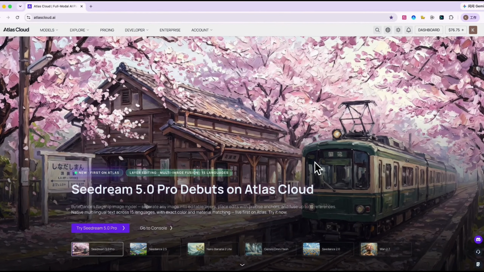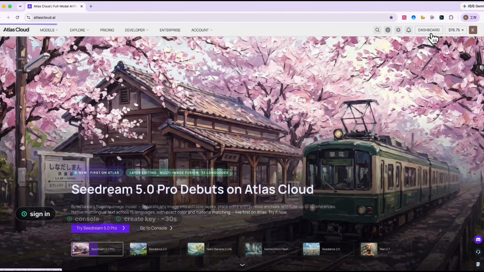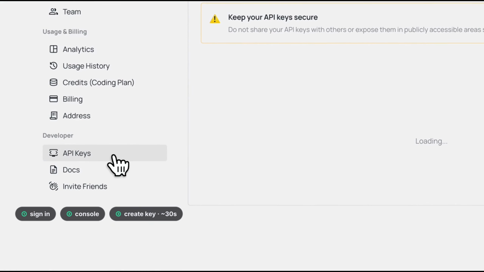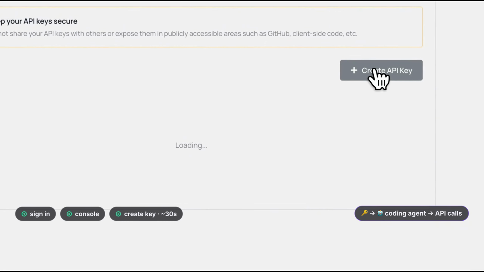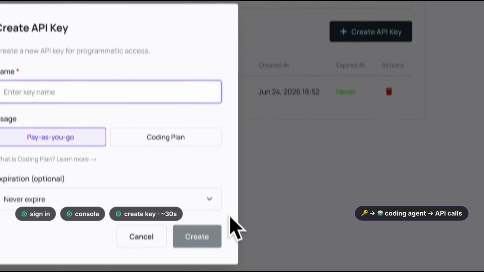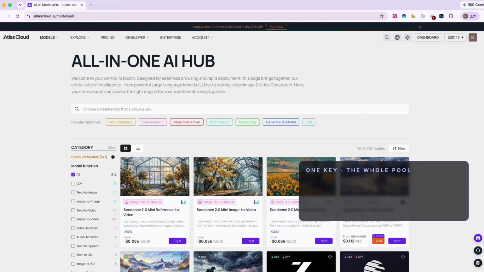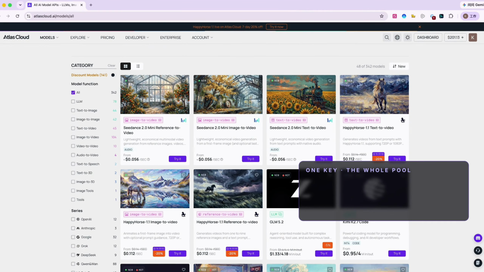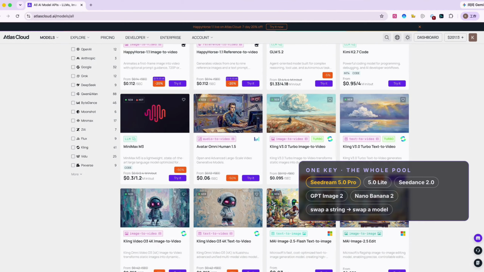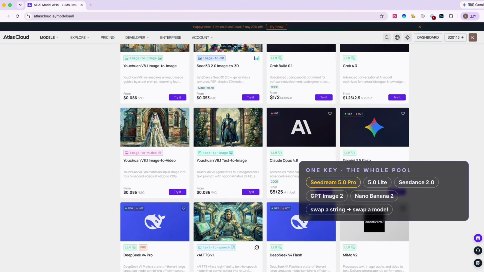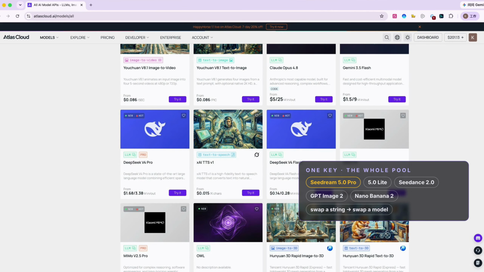So how do you get access? Sign into Atlas Cloud, open the console, create an API key. That's the whole process, maybe 30 seconds. And the code? Hand your key to a coding agent, tell it what you want, and it makes the calls. My favorite part? That key isn't limited to Seedream 5.0 Pro. It covers the whole Seedream family, Seedance for video, and every model we compared today. Swap the model string, and you've switched models.